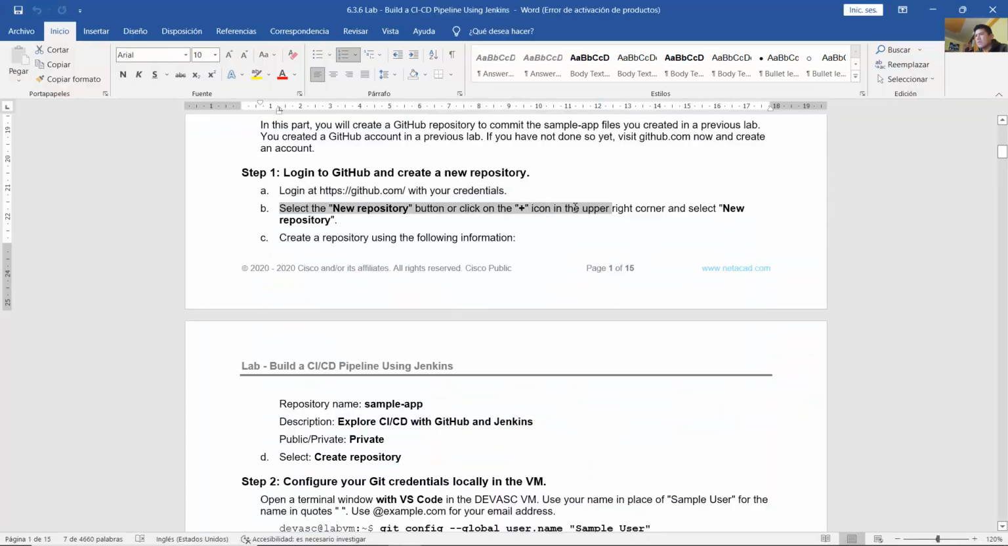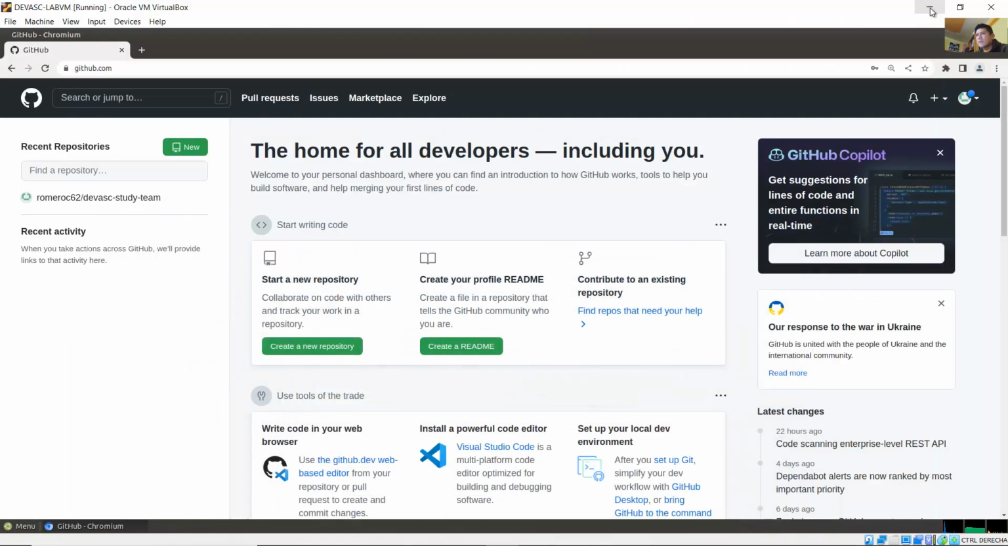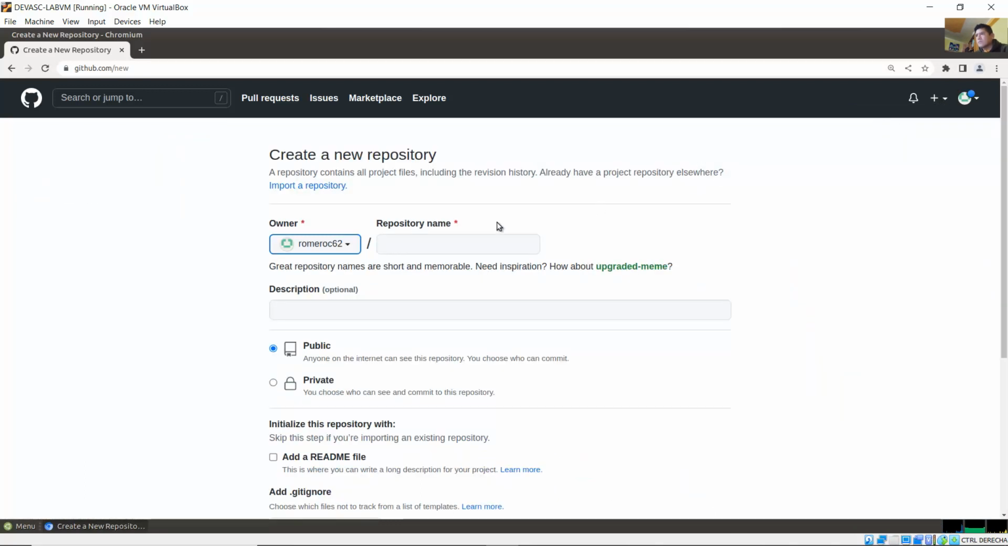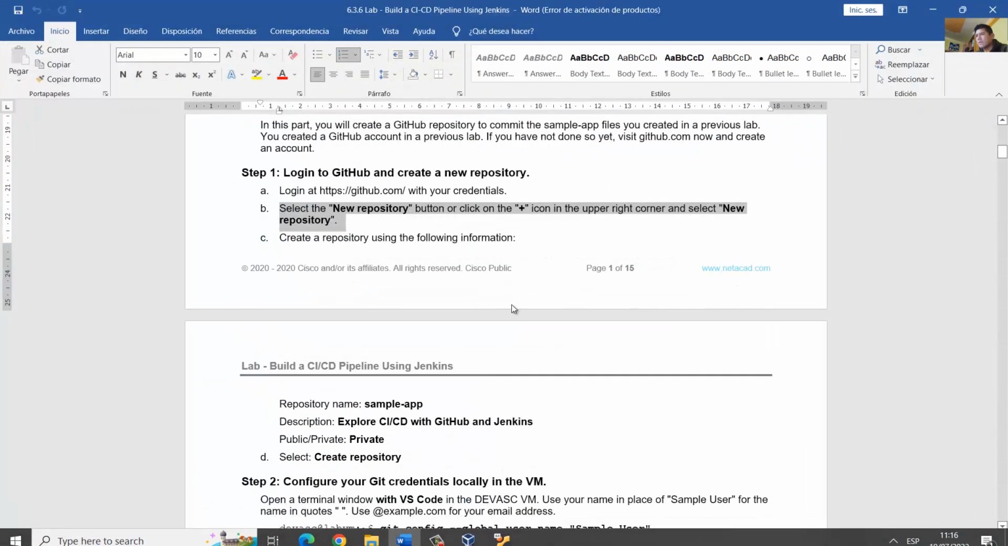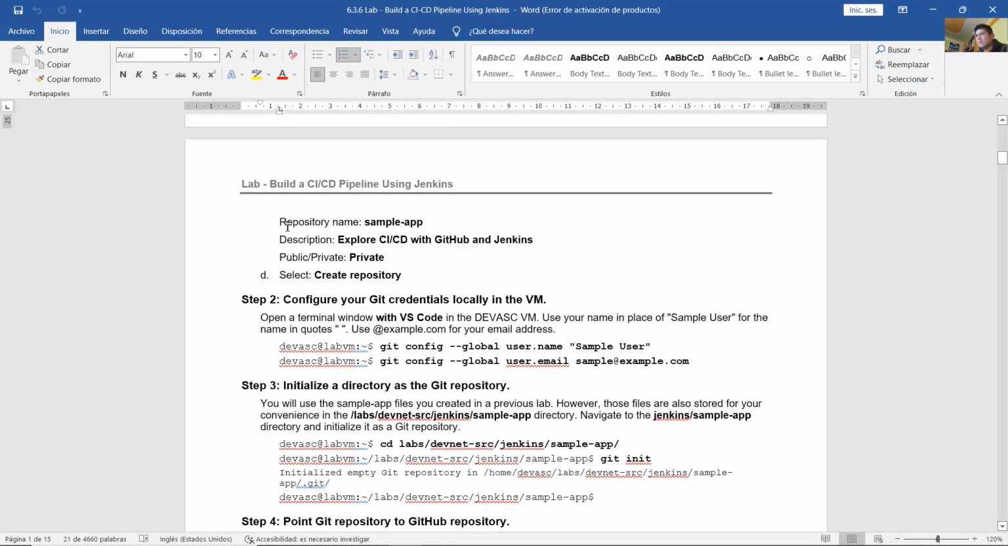Okay, new repository on the plus icon here, new repository. Use this name, sample-app. Description: explore CI/CD with GitHub and Jenkins. Private.